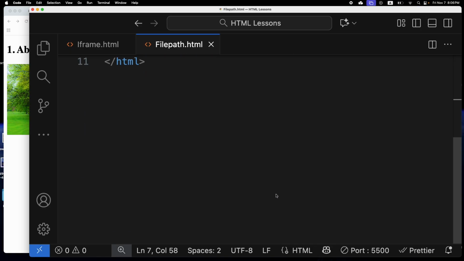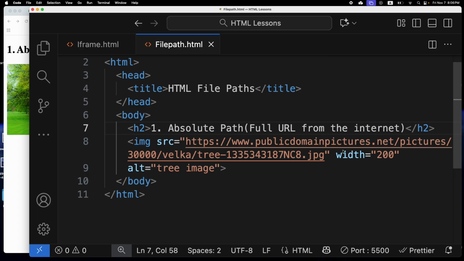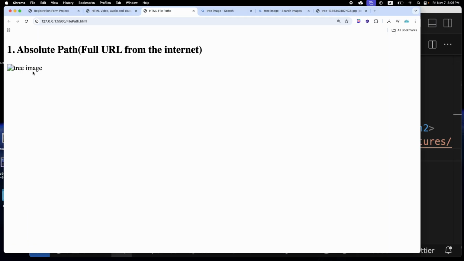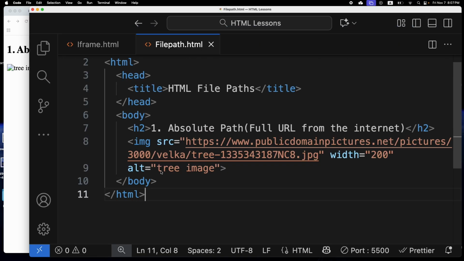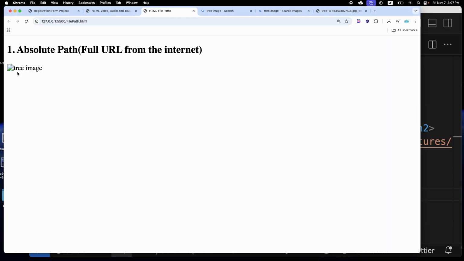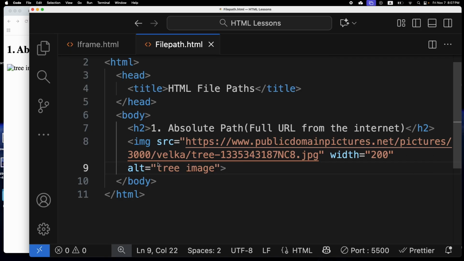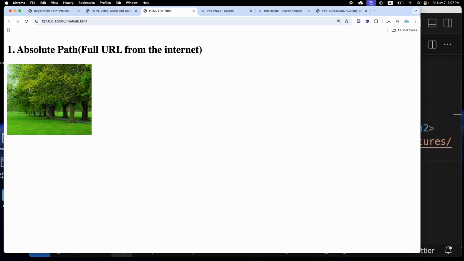Very good. If, for example, the URL is not correct, for example here we have 30,000, if I erase a zero and save it, the image will disappear. Just the alternative text that we wrote here, tree image, will appear next to the image. That's why we wrote this alternative text. So let's add the zero again and save it. Now we have our image on our web page.